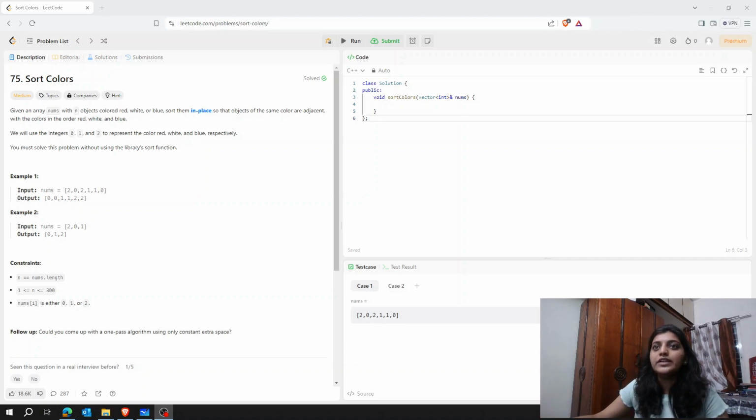We will use the integers 0, 1 and 2 to represent the color red, white and blue. So 0 will be red, 1 will be white, 2 will be blue. That's how they have given the array. They have not written red, white and blue directly. Instead, we have been given numbers which represent those colors. You must solve this problem without using the library sort function. So we can't use the sort function, that is clearly mentioned.